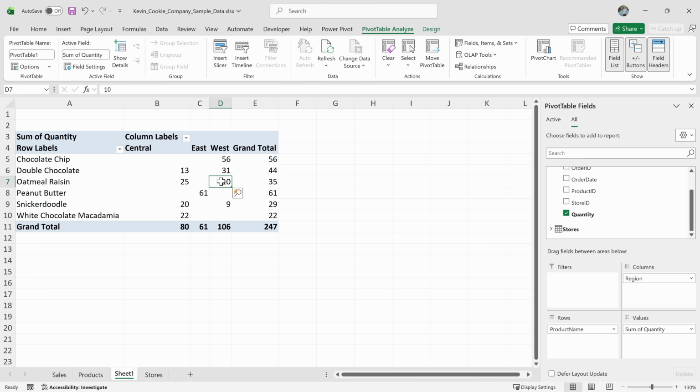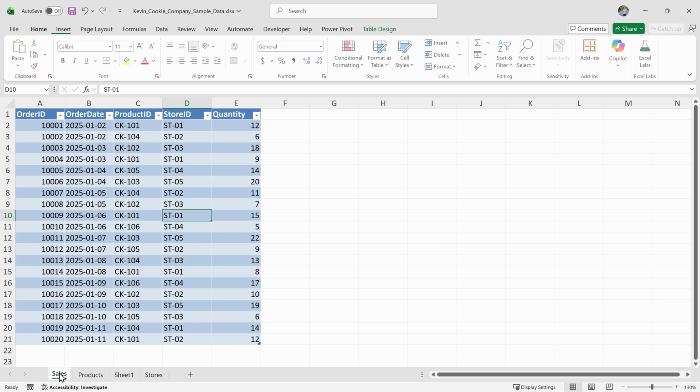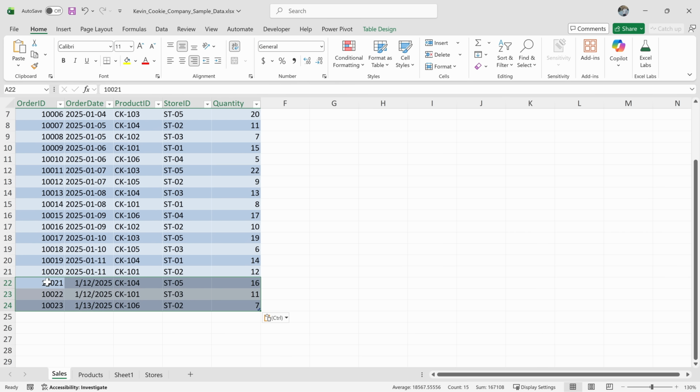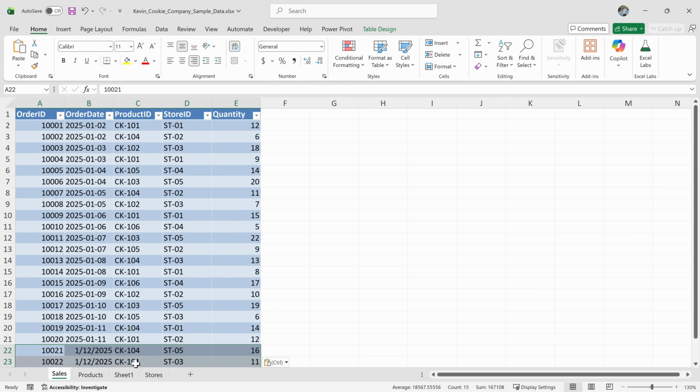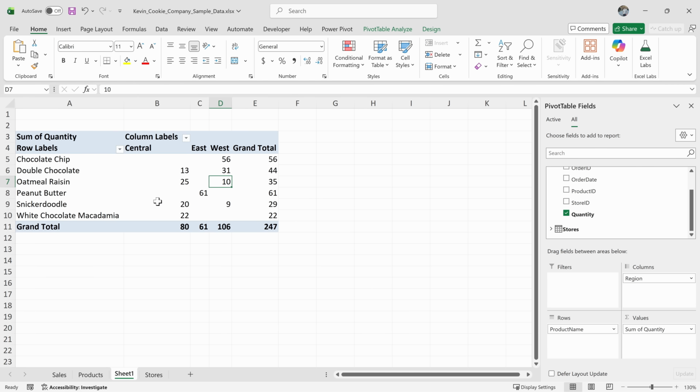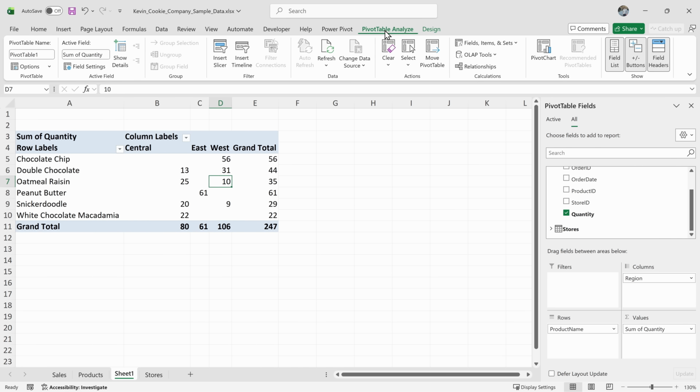I'm going to add a few new rows to the sales table. Let's click back into here, and down at the bottom of the table, I've just added some new sales data. And let's jump back into the pivot table. Now, I didn't change anything here. I didn't touch anything. And up on top, let's go to Pivot Table Analyze, and here we have the option to refresh. Let's click on that. And that's it. The report updates automatically.